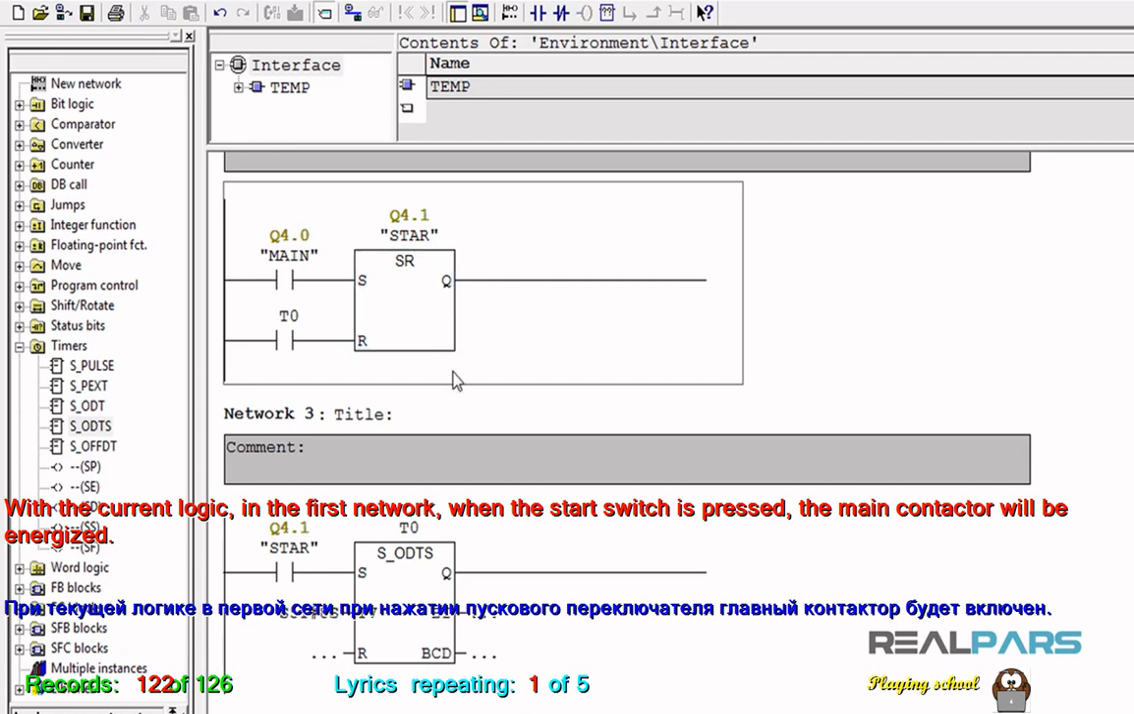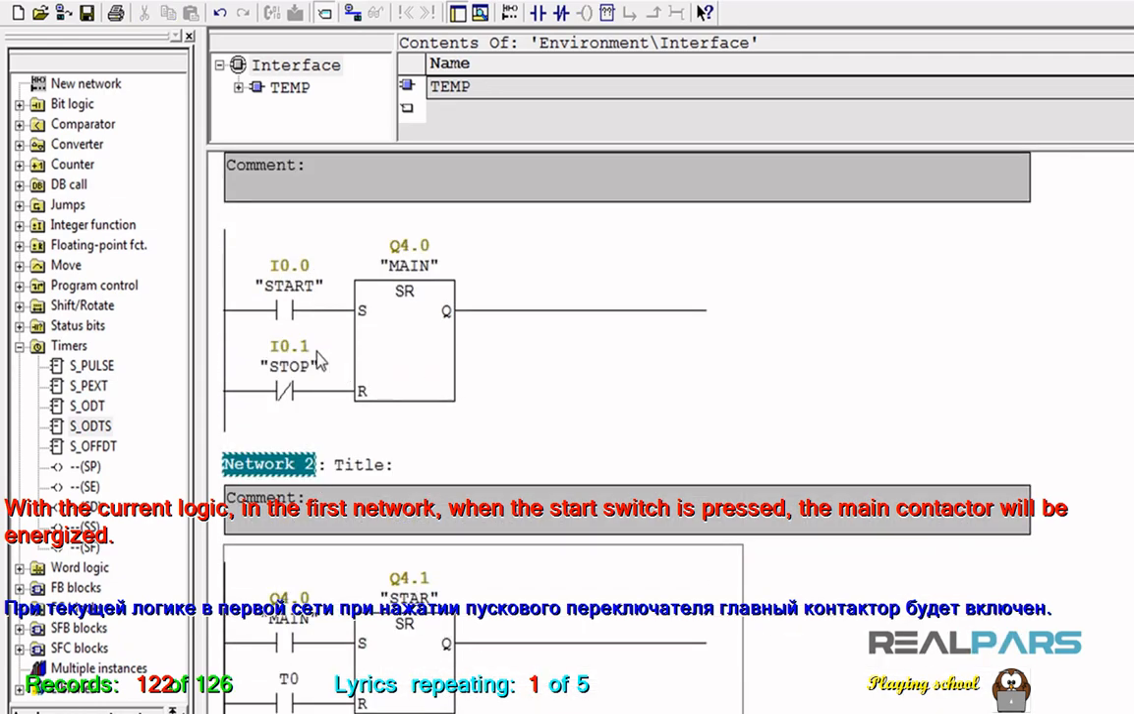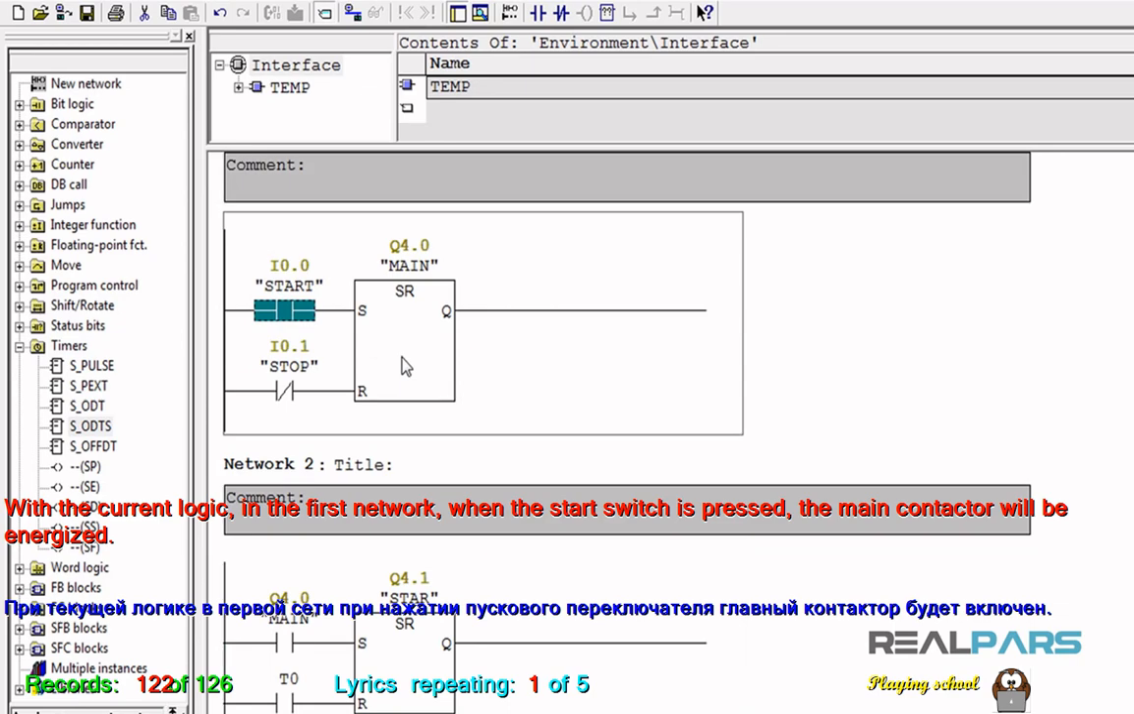With the current logic, in the first network, when the start switch is pressed, the main contactor will be energized.